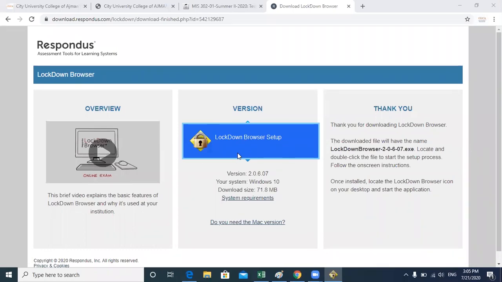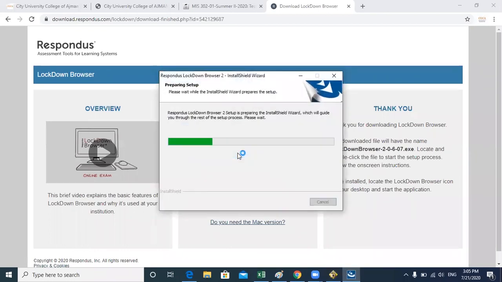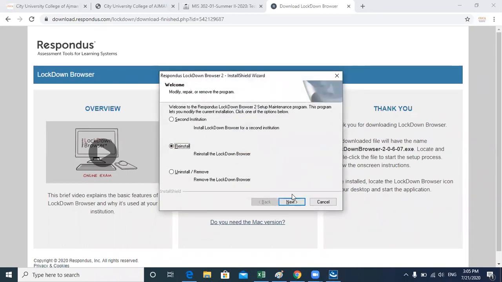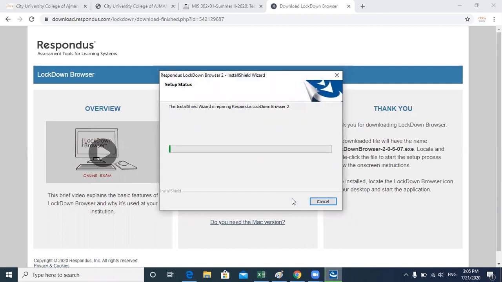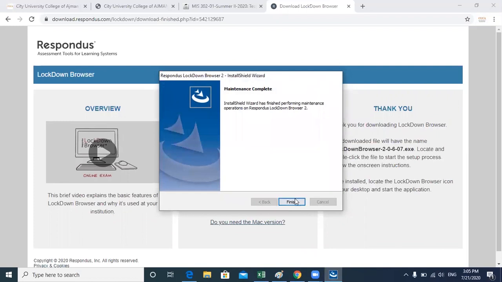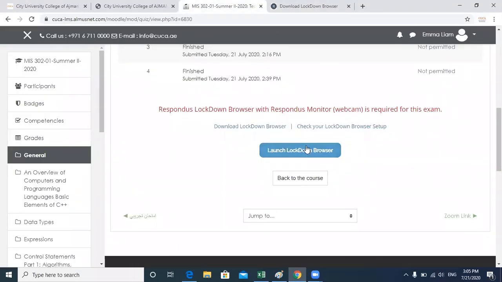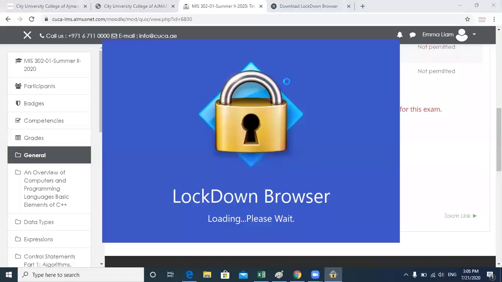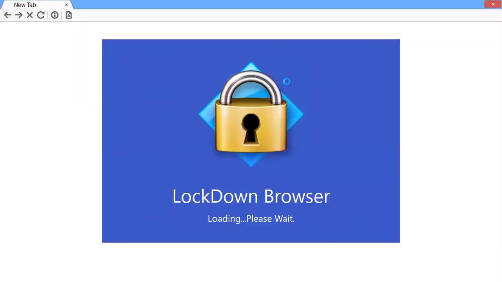And now the lockdown browser setup will begin. In this process, we just have to run and install the lockdown browser in our PC or computers. Click on Next. Now the installation process has begun. Once it's finished, we can just click on the Finish button. Now we are ready to launch our lockdown browser. We'll just click on this link and we can open the lockdown browser. Now the lockdown browser will begin to appear on our screens.